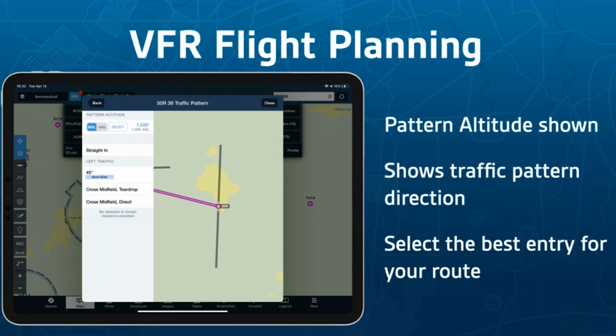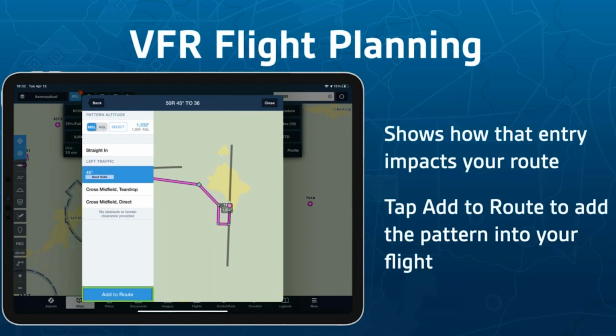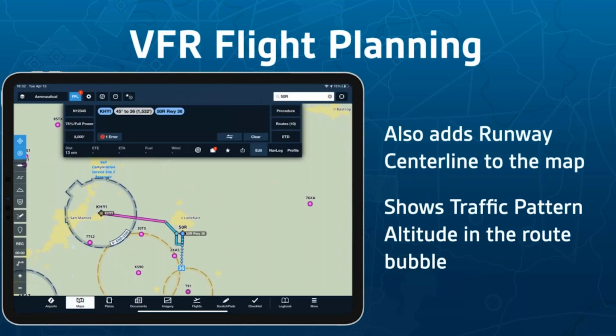Once I've selected a runway, I get additional information like traffic pattern altitude. I can see that this runway has left traffic or right traffic. And I can see that the 45 entry here is going to be our best option. So selecting that lets me get a preview of how that will be impacted by our route. And then I can tap Add to Route and bring that traffic pattern directly into my flight.